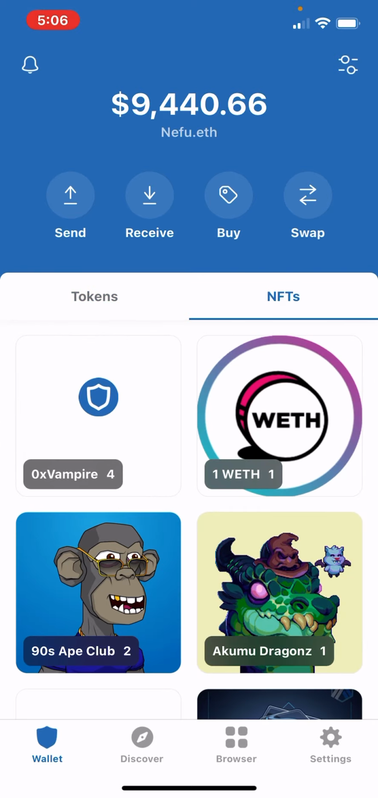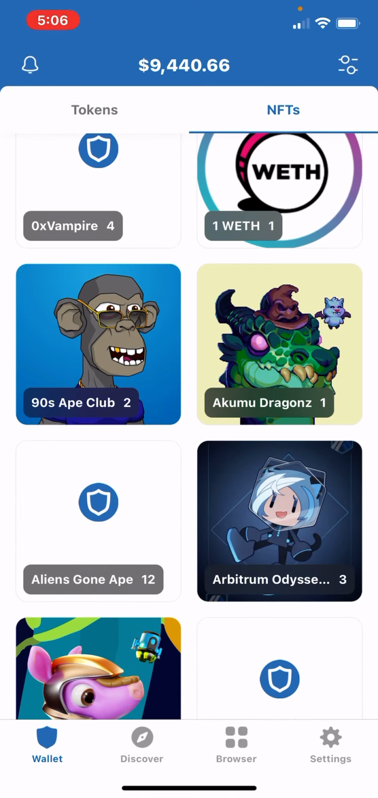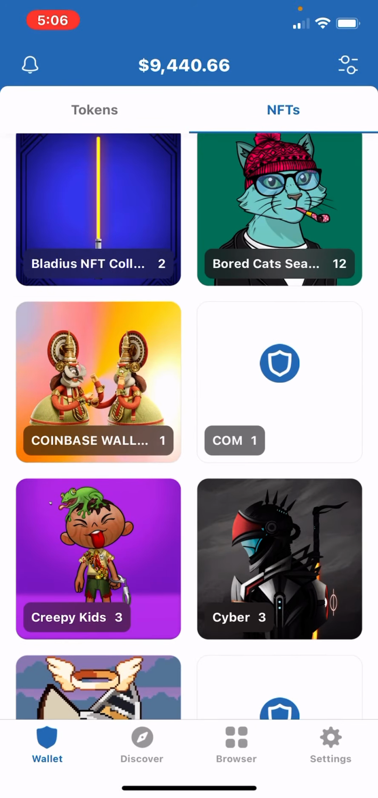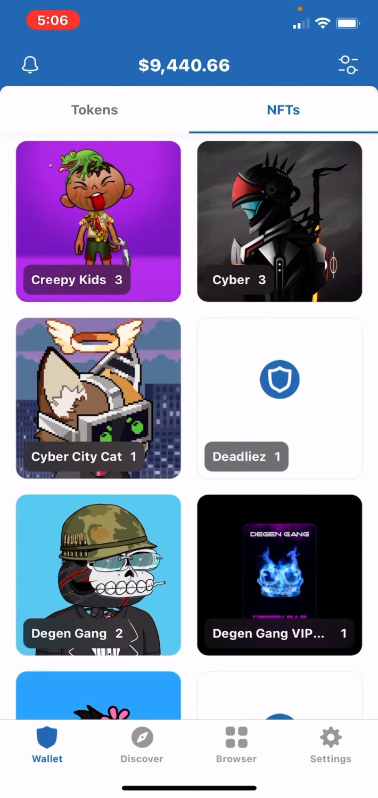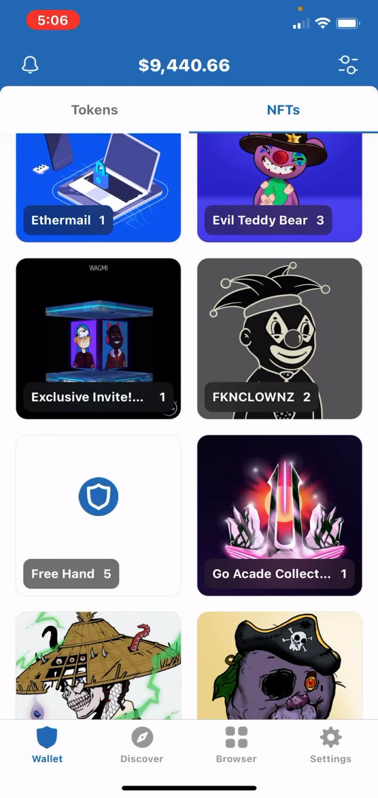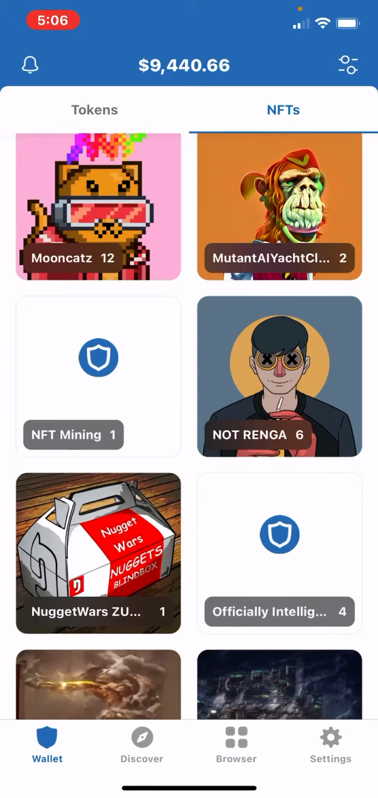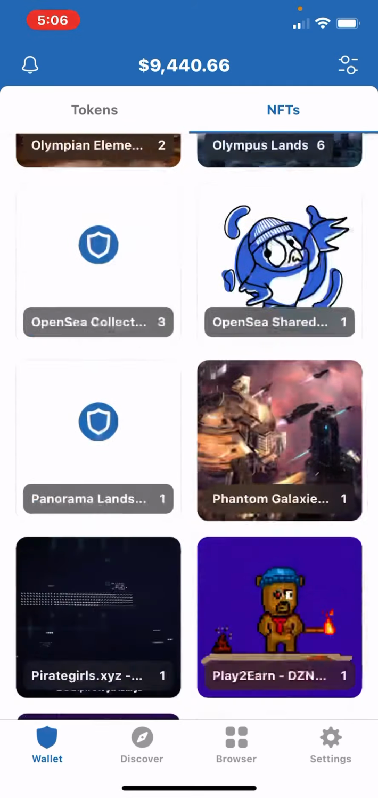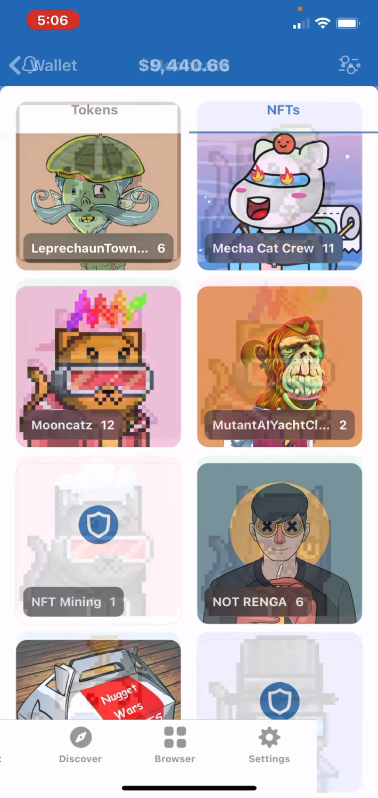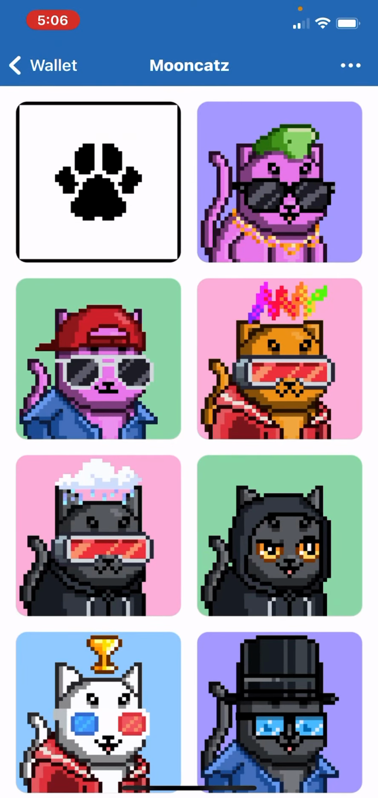So NFTs right here, you've got your NFTs. All the NFTs that you own will appear here and here. You should also have Solana and Ethereum NFTs appearing in this section. So all your NFTs will appear here. All the NFTs that I've ever bought are not just in this wallet, but also in my cold storage wallet and a couple of other wallets. But once you've bought them, you can send them to your main wallet.